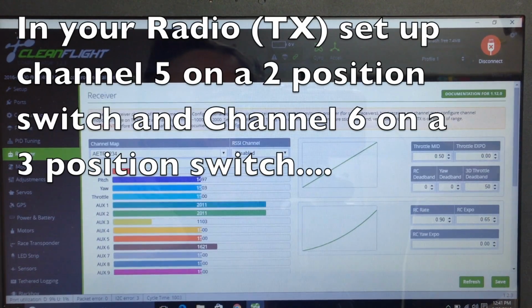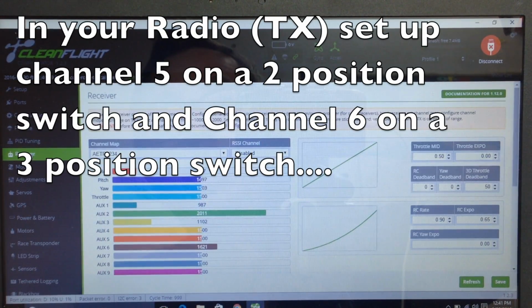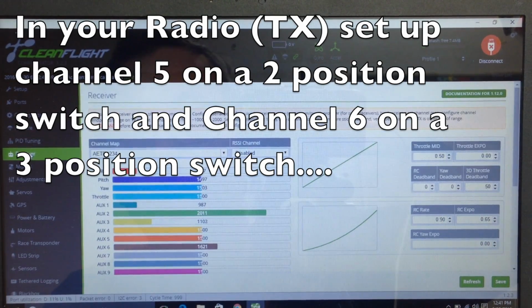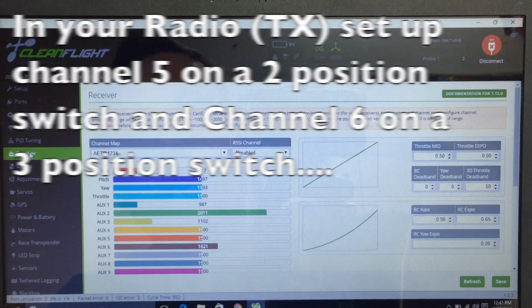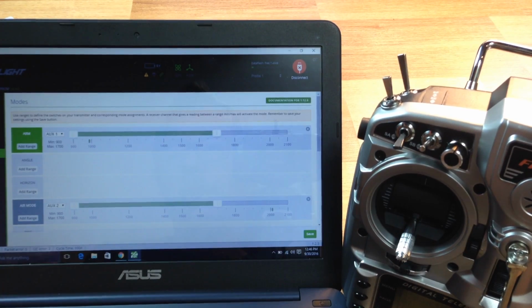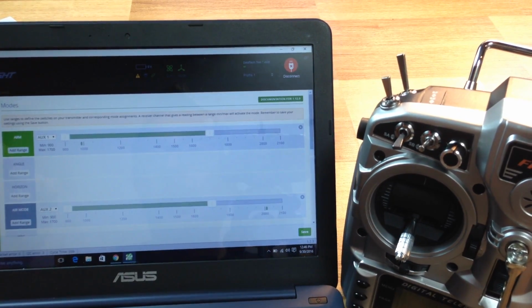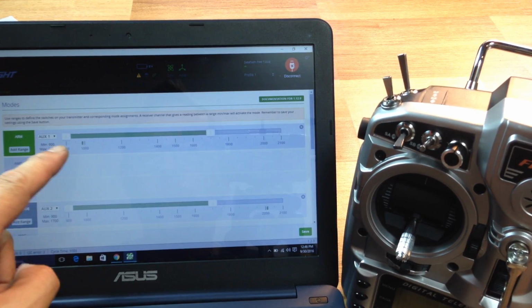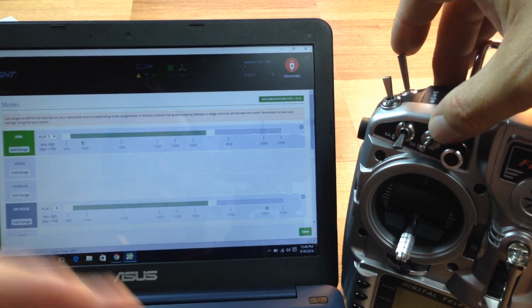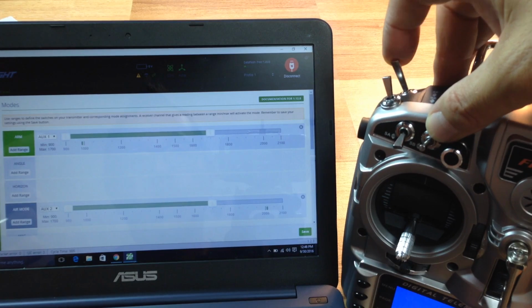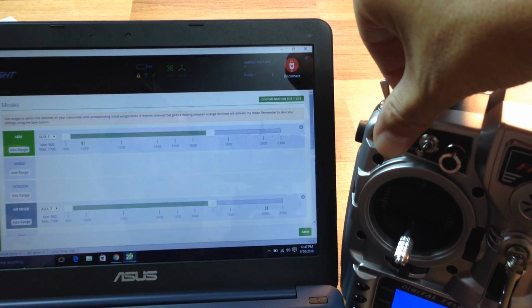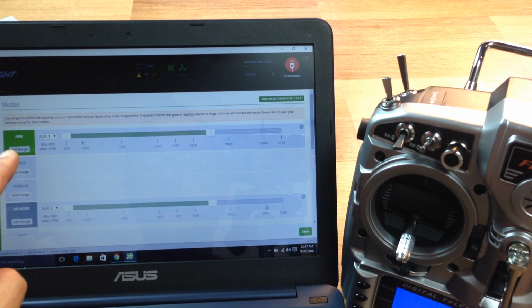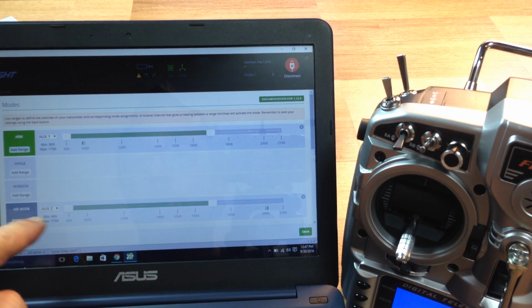Okay, so I have aux 1 set up on a two position switch here. So aux 2 is, excuse me, no, I don't have that. Okay, so I have aux 2 set up on a 3 position switch. Okay, so guys, here we are in the modes tab. We have arming on aux 1. So basically, you want to set up two switches in your radio. Aux 1 is going to be a 2 position switch, and aux 2 is going to be a 3 position switch. So, stock from the factory, this has air mode on aux 2.